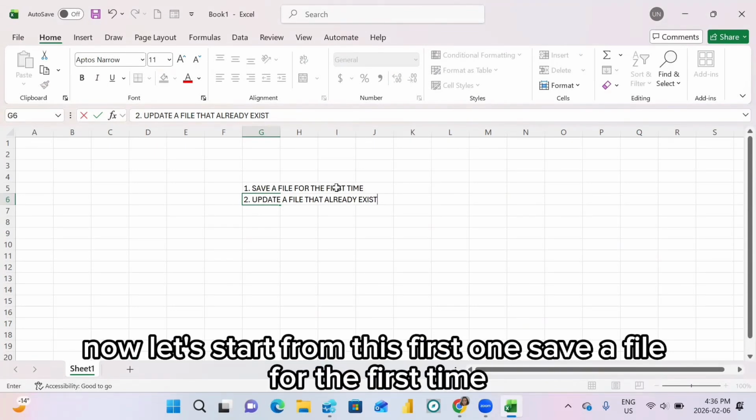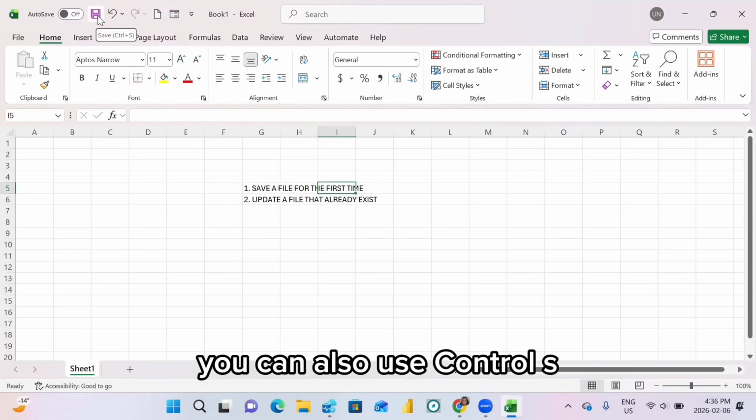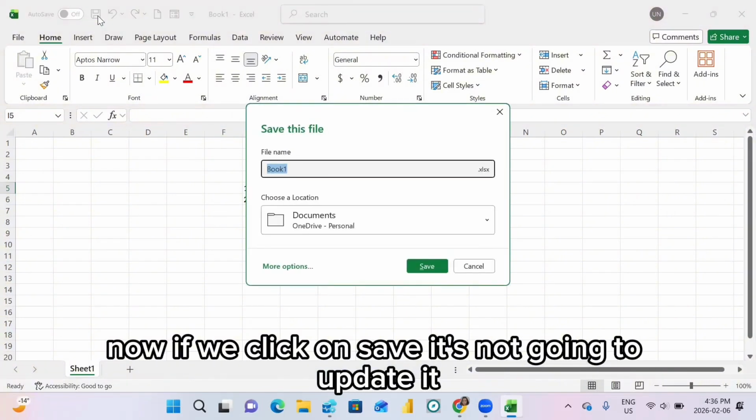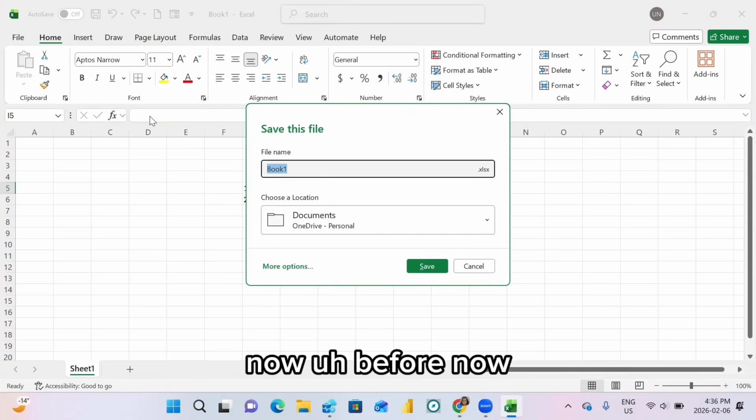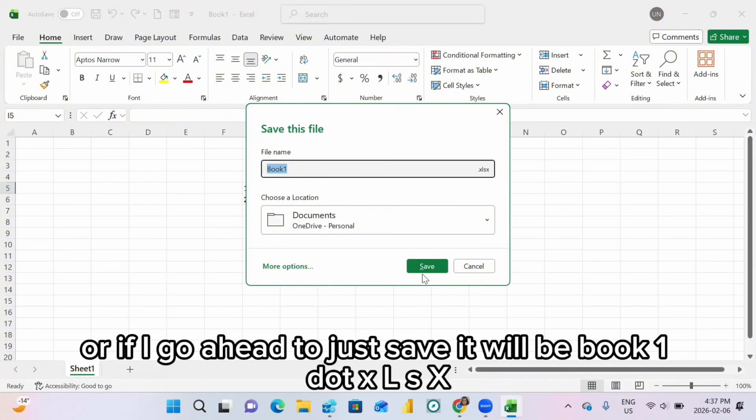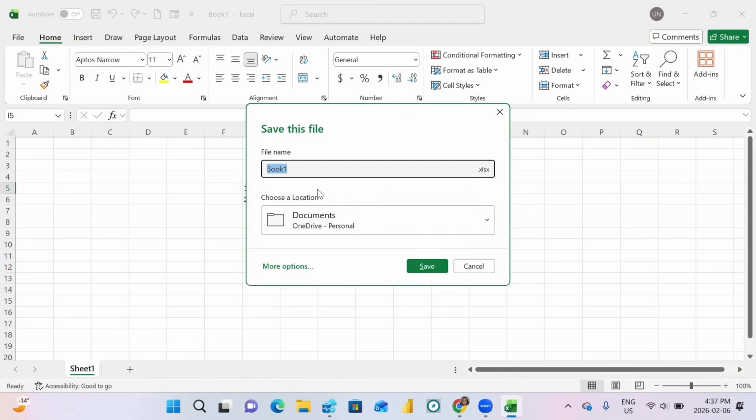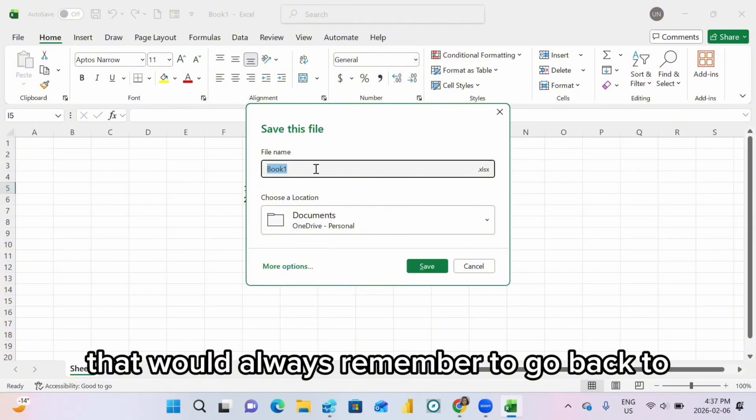Now, let's start from the first one, save a file for the first time. There's a button here. If you hover around it, you will see save. You can also use Ctrl S. If we click on save, it's not going to update it. It's going to ask you for the file name and location. The default name for this file, if I just save it, will be book1.xlsx.